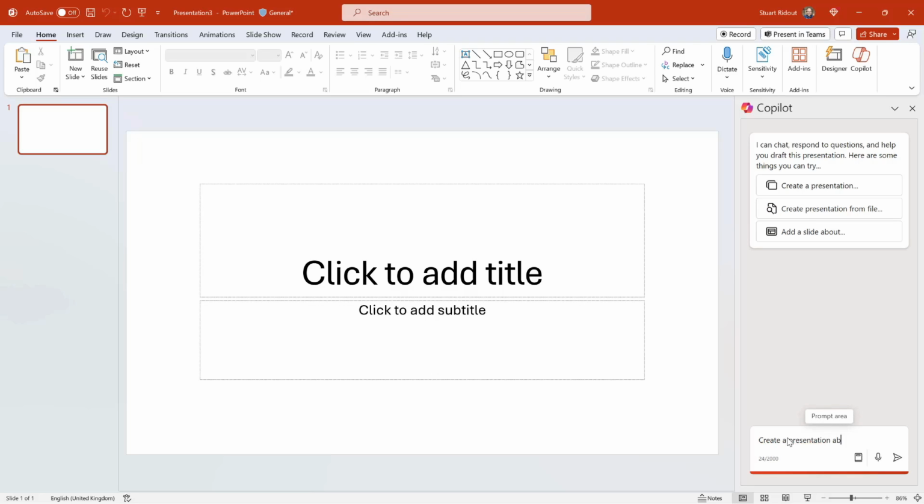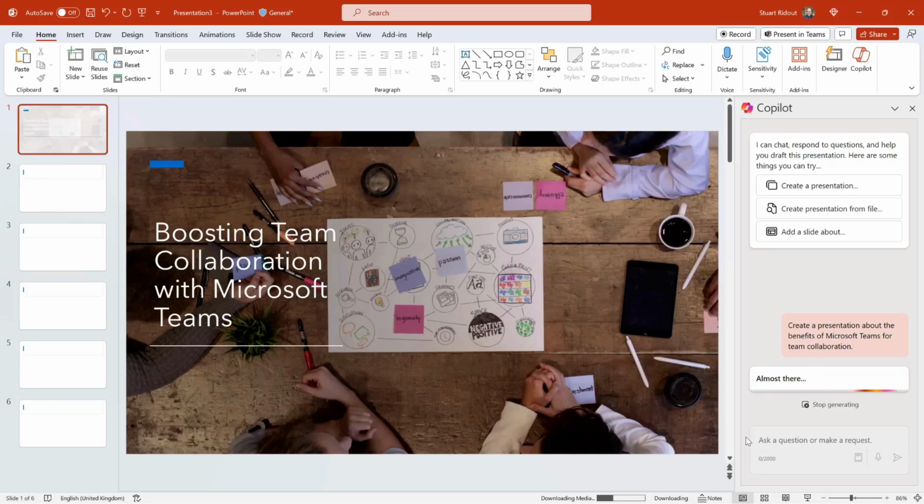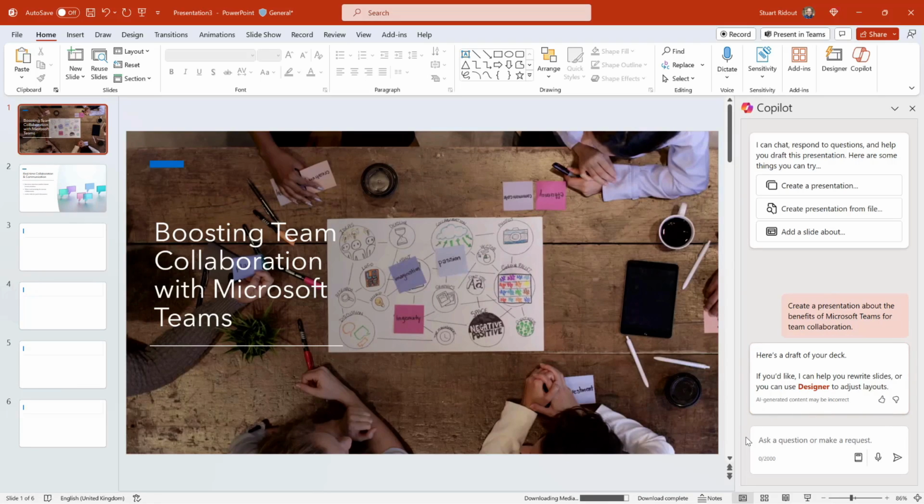So here I'm gonna say, create a presentation about the benefits of Microsoft Teams for team collaboration. Okay, and because I've not specified a source where I want it to take from, I want to create a presentation from a file, and I'll show you that in a little bit, this is using information that it finds on the large language model to be able to do this. So what it's going to do is it's going to go through that, and I can already see now this progress bar down the bottom, it's starting to create this.